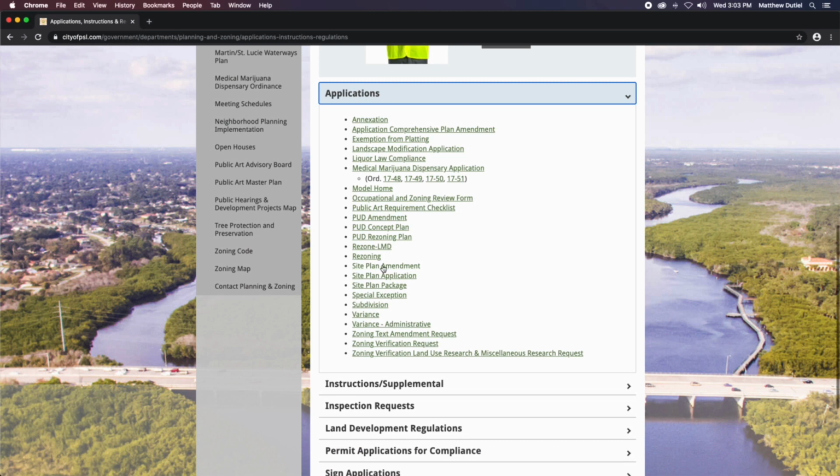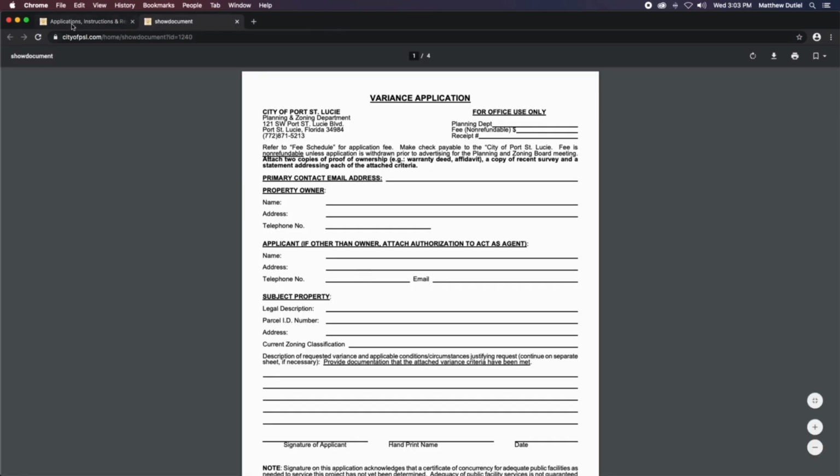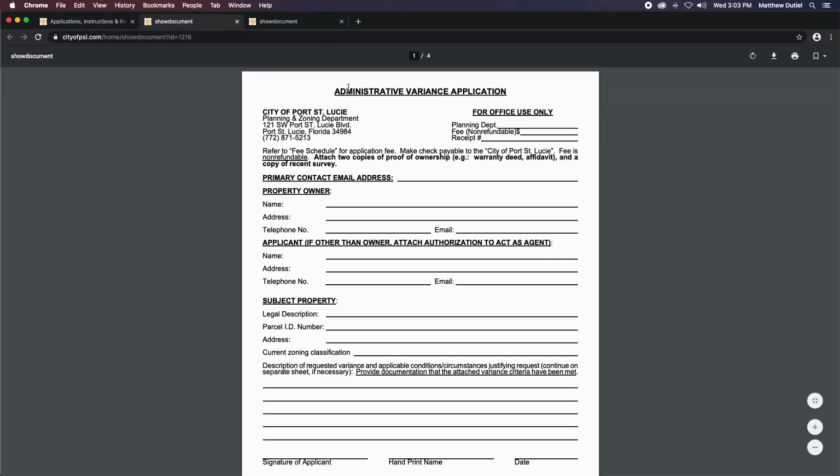Under this widget, you will find both the application for a variance that would go to the P&Z board, the one that just says variance, and a variance that would not go to the P&Z board, the one that says variance administrative. You can see both applications are the same with the exception that one says administrative and the other does not. You will fill out the variance application that corresponds to your case and attach it to your online application. Let's find out how you would submit online.